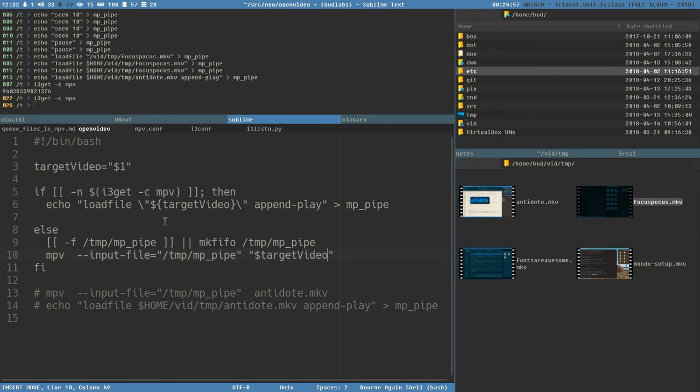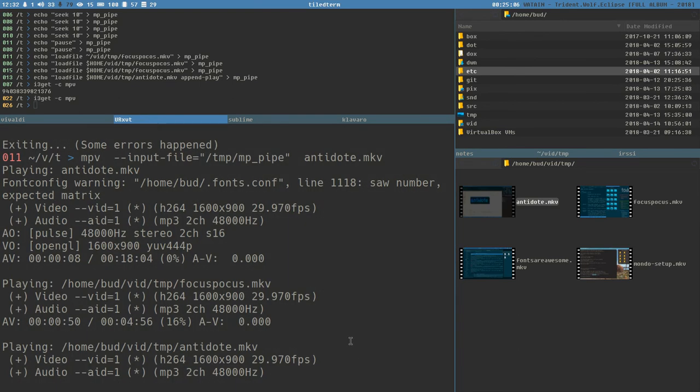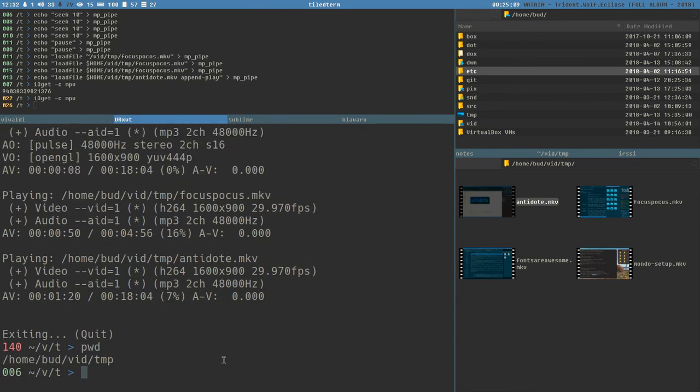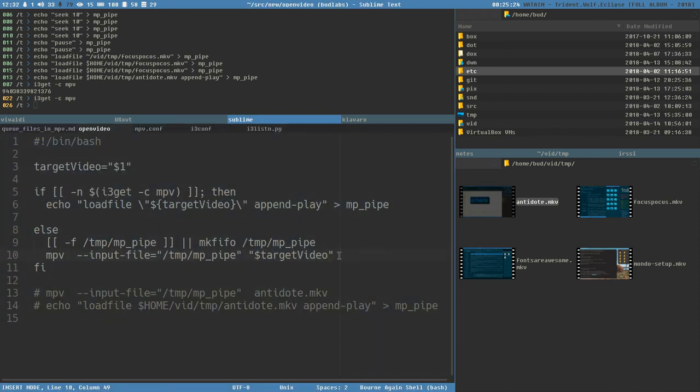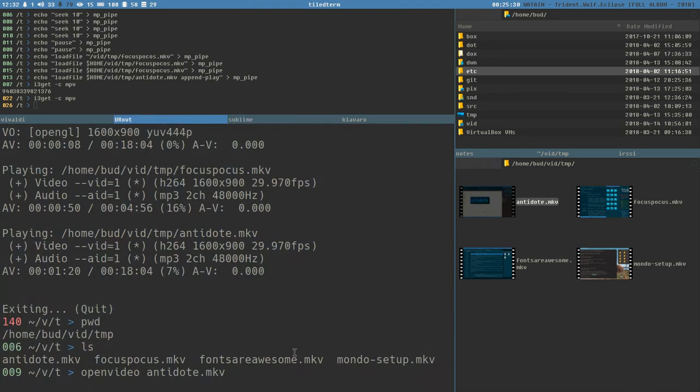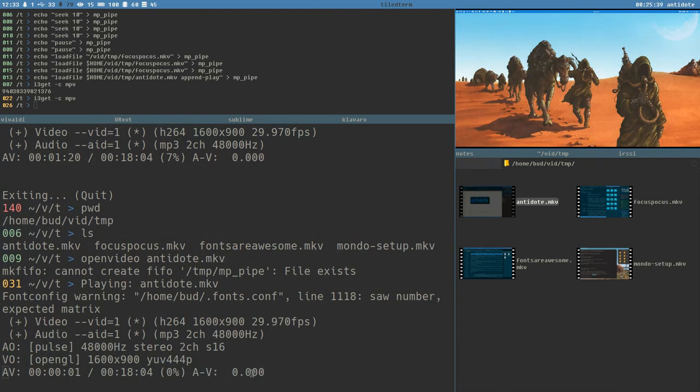And now I'll save this. And instead of opening the files, or maybe we should open them, where are we here? We are in the same directory. Yeah, if we do ls here and then open video antidote, let's see what kind of output we get. I remembered something. We should also run this in the background so we free up the terminal here, otherwise we wouldn't be able to put in more commands after this. Open video antidote.mkv. And it opens the video in the right place.